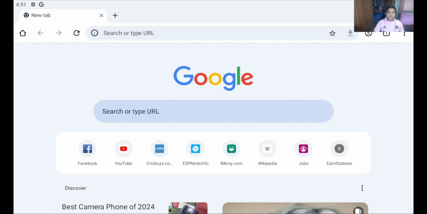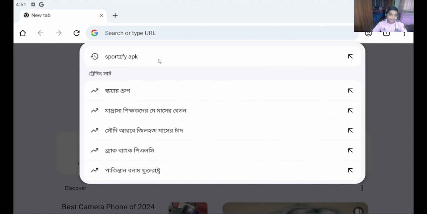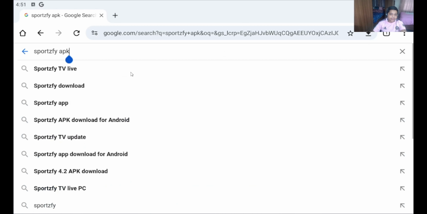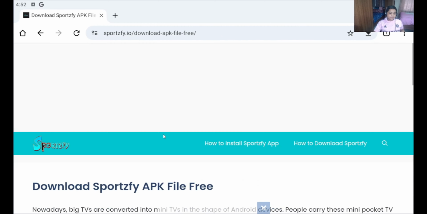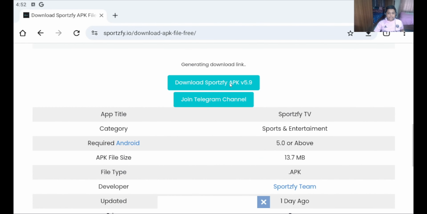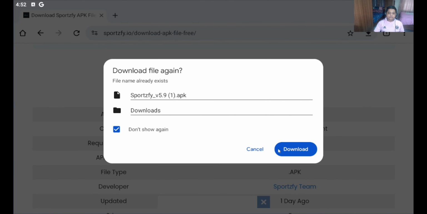So let's get started. First we have to open the Google Chrome browser on our mobile phone. This is for the mobile phone, all right? Then we have to write Sportsify APK, just like that. Now here is written download Sportsify APK file free. We go down here and we can see download Sportsify APK version 5.9. We're gonna click on download, and then we're gonna click download.